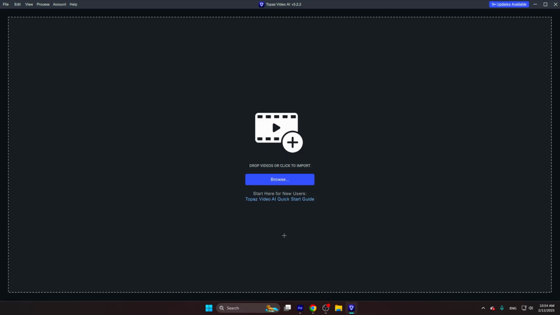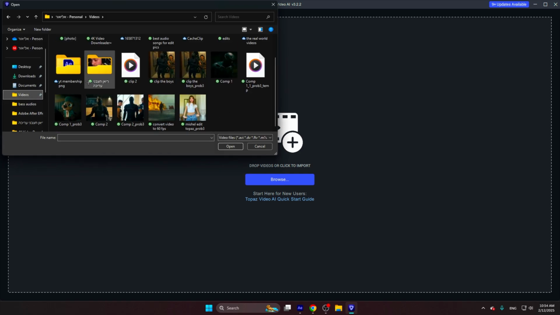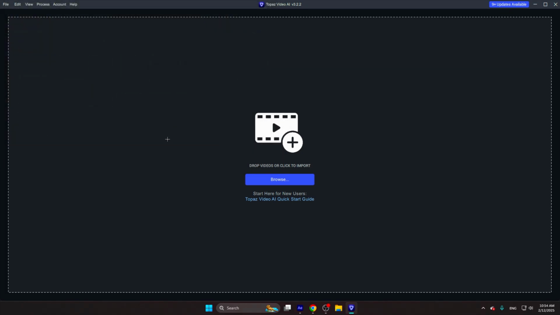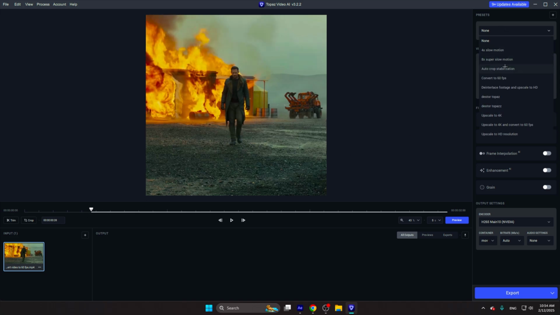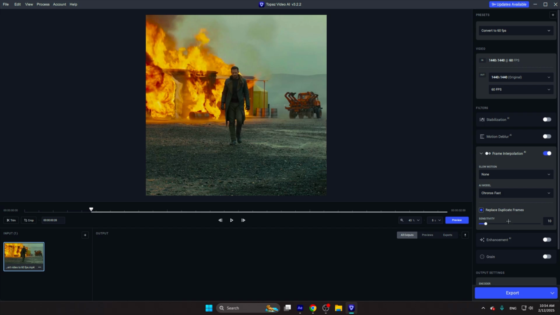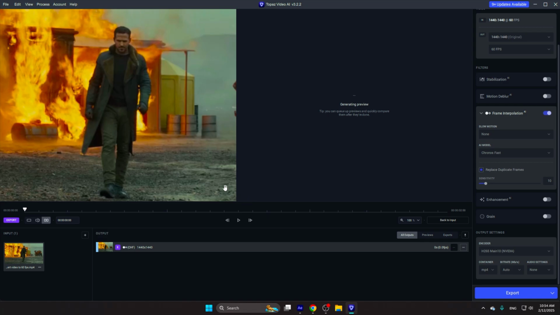Alright, now when you're in Topaz Video AI, click on browse, click on whatever folder you put the video on and choose your clip. This is my clip, convert video to 60 fps. I'm gonna go over here and I'm gonna choose convert to 60 fps. Leave the settings as they are, go over here, make sure this is on mp4 and click on the export.